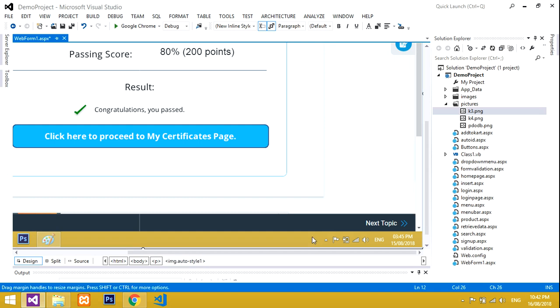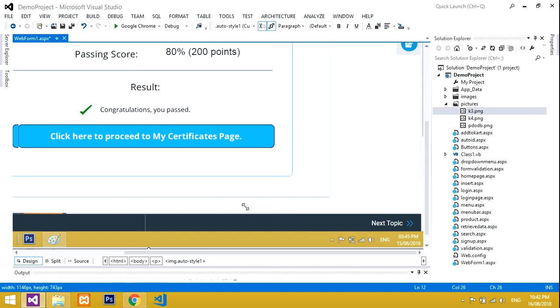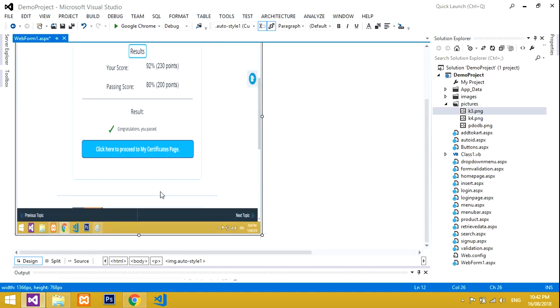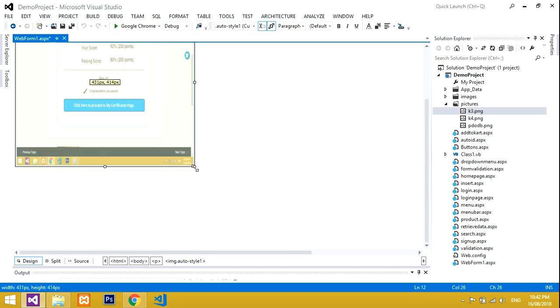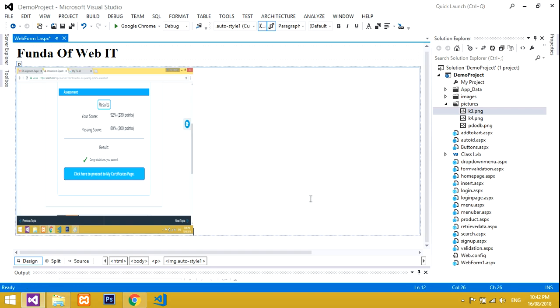As you know how to adjust images and so on, you can just adjust it. Guys, in this video that's all. This is how we add a folder into this project and insert images into that folder.